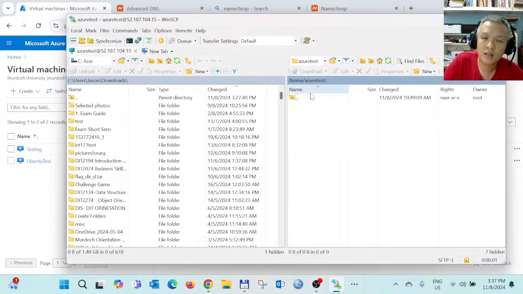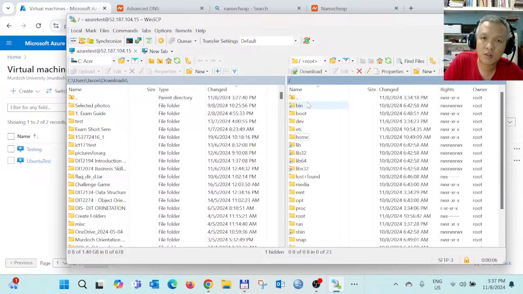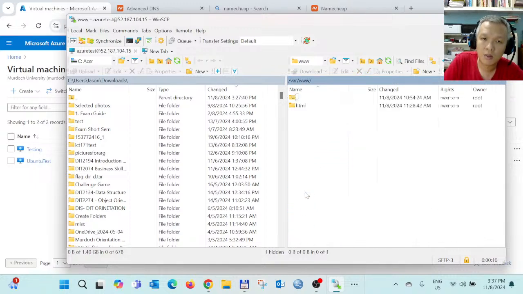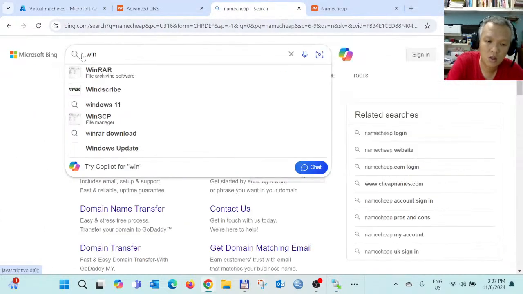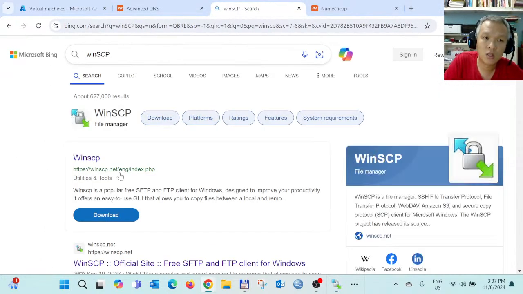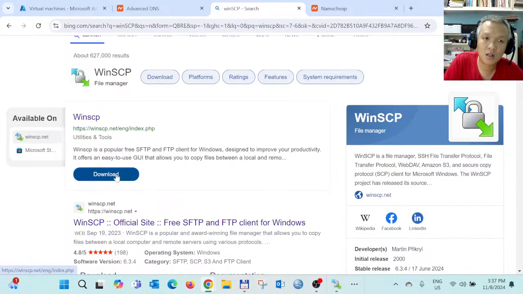then you can access your web server also. This is your web server. Later on, you can go to your var, your www, your HTML file. So basically, it's the same. If you want to know what WinSCP is, you can just Google about it. This is the one, you can download it.